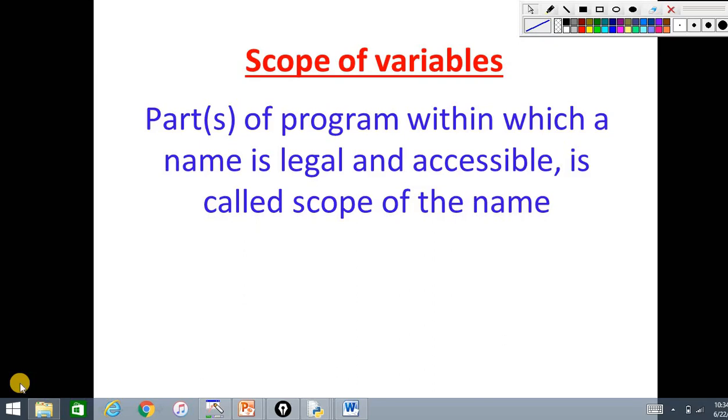In this class, we are going to discuss the scope of variables. The part of the program within which a name is legal and accessible is called the scope of the name or the variable. Now, what are the parts of the program? Parts of the program depend upon the sections where we are writing it. Broadly, it can be classified into global and local scope.